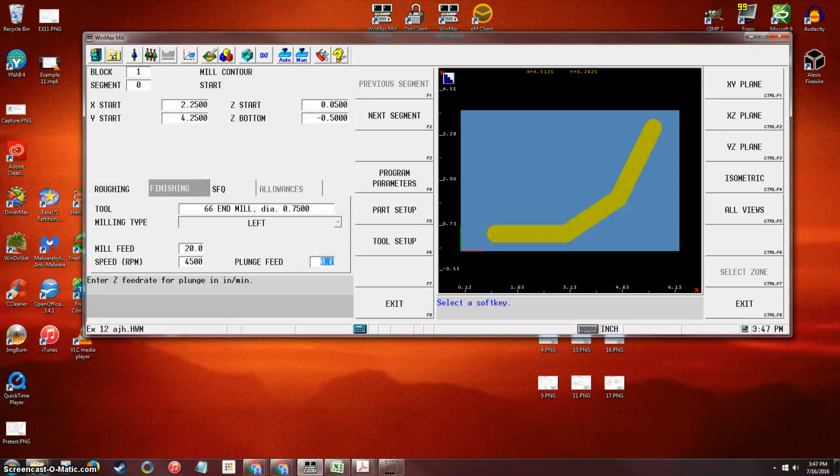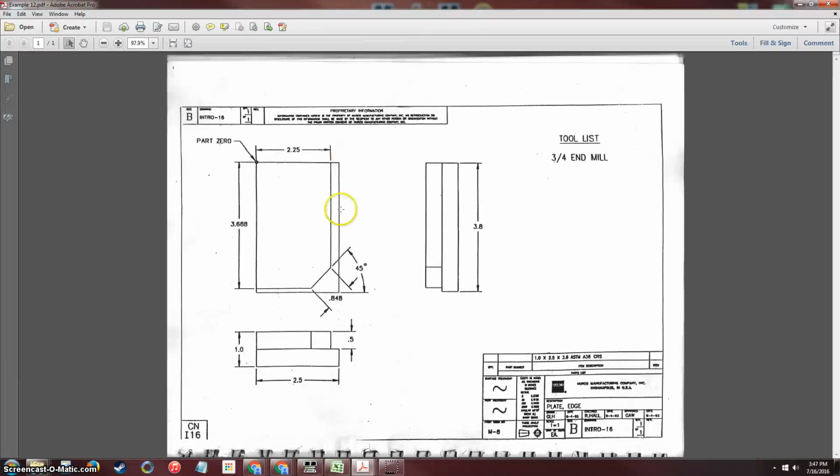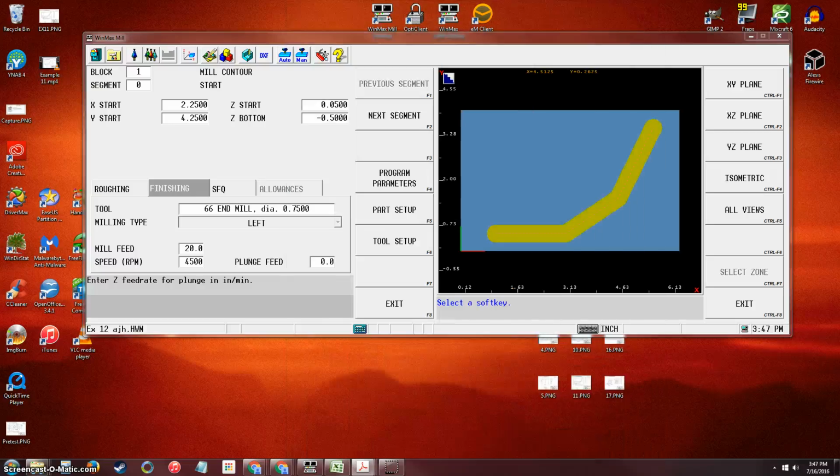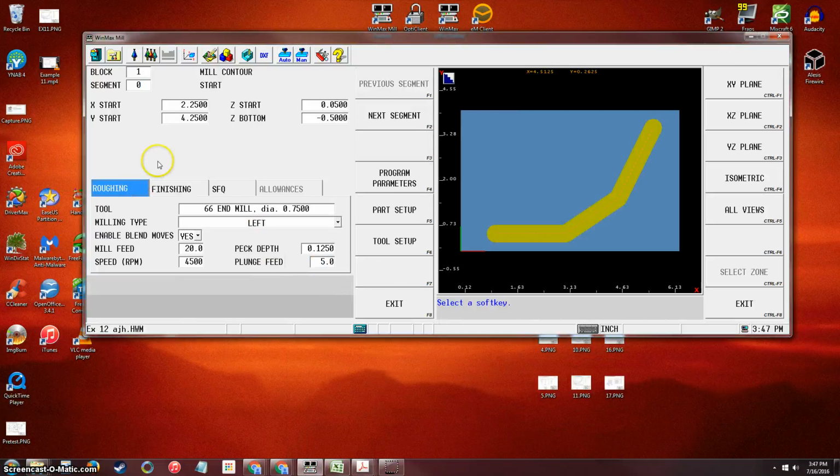And that will remove steps in the side of the part, because as we peck, it's going to leave little scallops on the edge of our finished surface right here. This whole edge would have steps in it. So now we got that taken care of. We'll go ahead and go to our next segment.